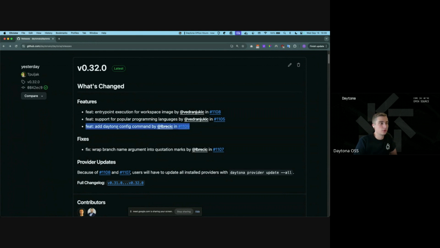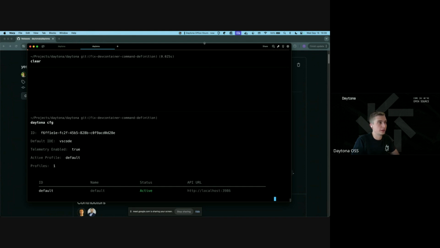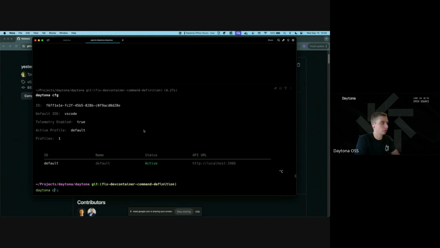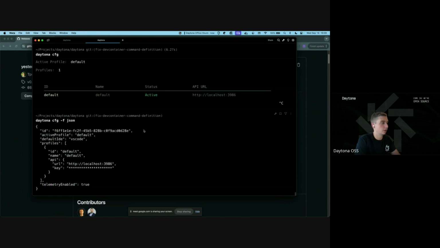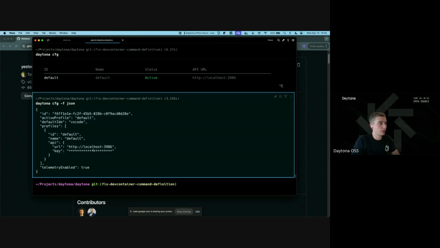Lastly, we have a Daytona config command by our colleague Luca. This is a new command for Daytona. Now when you run Daytona config, or actually Daytona CFG, you can get the prettified version of the Daytona output, and you can also do Daytona CFG with the JSON flag, and it will print out the JSON version. So you don't have to look for the file itself and then maybe open it in VS Code or any other editor. You can just run Daytona config and view the entire output.